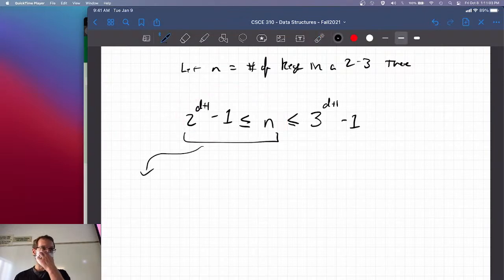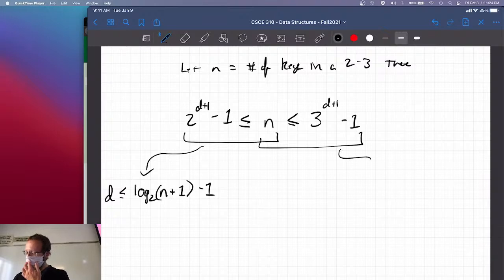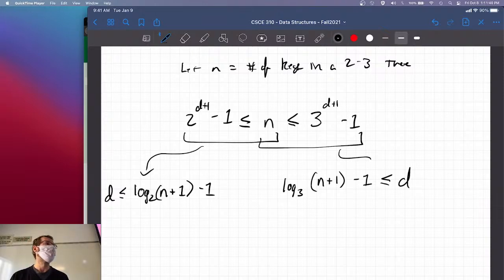If I solve for d here, what is it going to look like? It's n plus 1 on one side. And then to get rid of that 2 to the d plus 1, it's going to be log base 2. And then to get rid of that plus 1, minus 1. So d is less than or equal to that. Now take this one, and take 1 onto the other side. Log base 3, and then subtract 1 off of that. And you get that this is less than or equal to d.